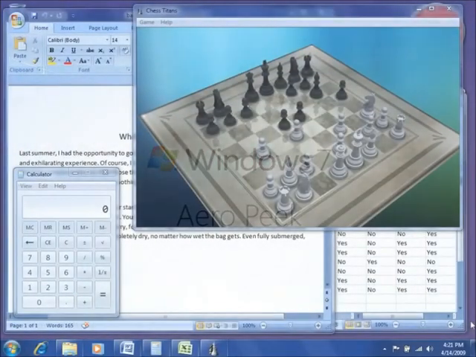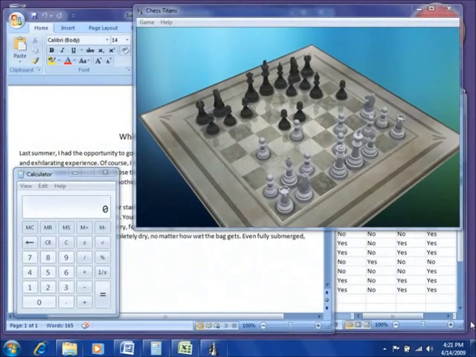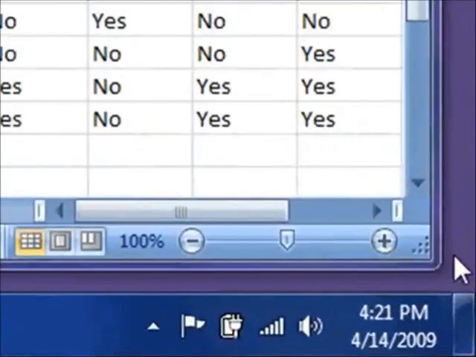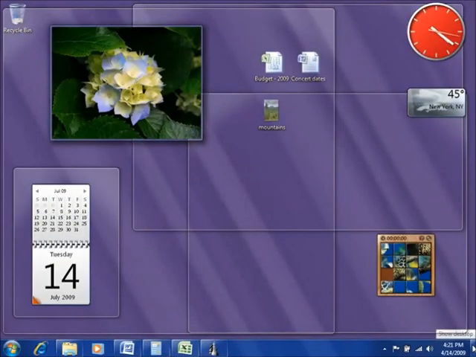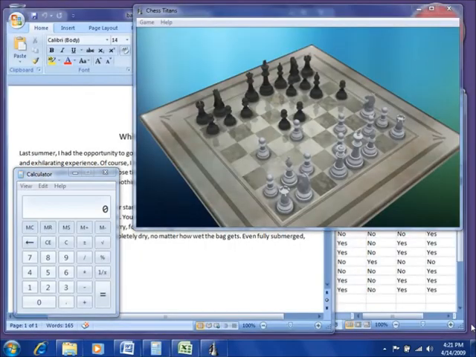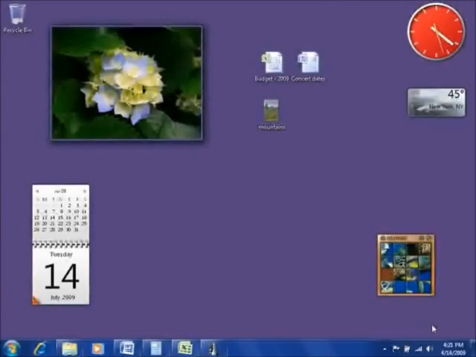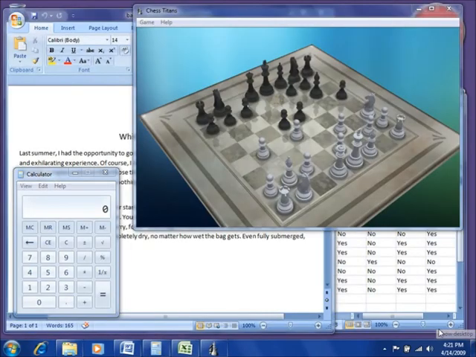Aero Peek gives you the power of X-ray vision, so you can see past open windows right down to your Windows 7 desktop. Just hover over the edge of the taskbar here, and watch all your buried files and gadgets suddenly appear. Move the mouse away and your windows are back. Or click the same spot to minimize everything. Click again, and you get all your windows back just how you left them.